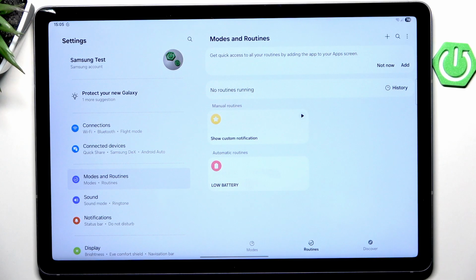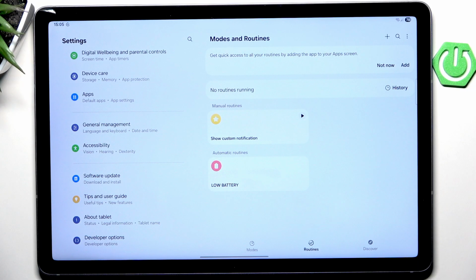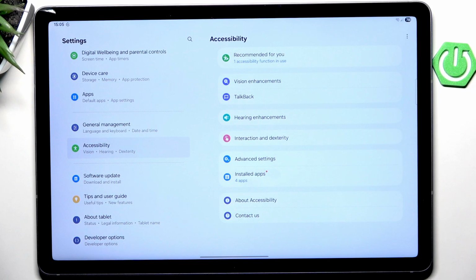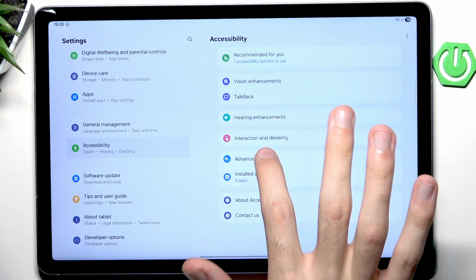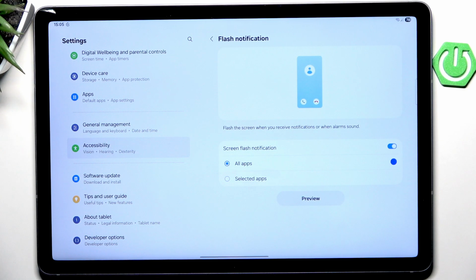But how can we possibly fix that? Well, we want to scroll almost all the way down into the settings, then head into accessibility, then click advanced settings, and lastly enter flash notification, and you will notice that this is the thing that actually makes our screen flash whenever we receive anything. As you can see, we can preview it, and this is how it looks, giving us a weird screen flicker effect. And in order to disable it, you want to simply disable screen flash notification.